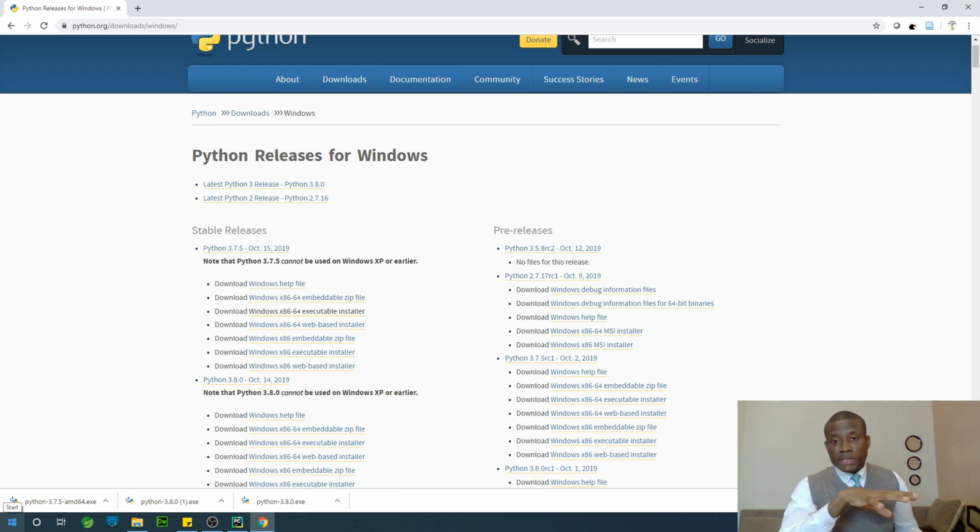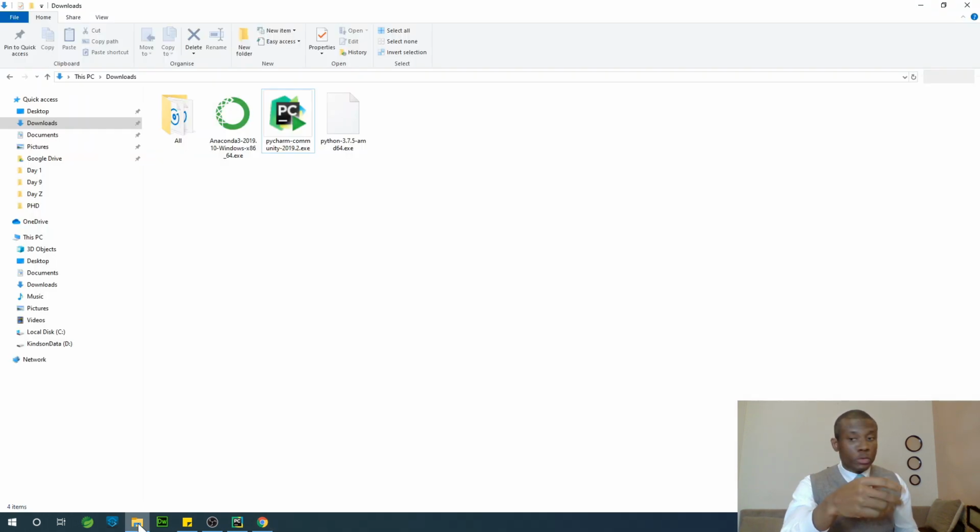So it's downloaded right now. I'm going to simply install it, or maybe I go to my download folder. You can see it right here. We are going to just install it, and that's all.